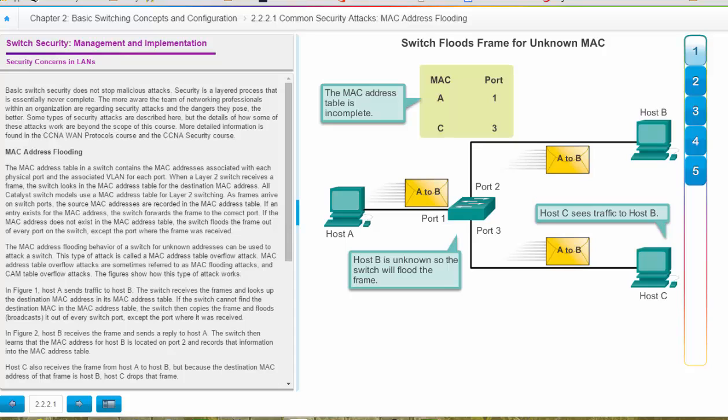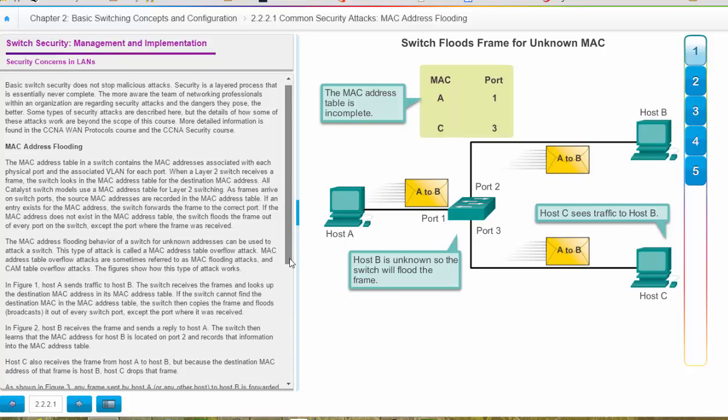Keep in mind that our basic switch security isn't going to stop malicious attacks. It's just one of the layers that we use to keep our systems secure. We have different types of attacks that can go on. There is MAC address flooding, and this is where the MAC address table in a switch contains our MAC addresses associated with each physical port and our VLANs.